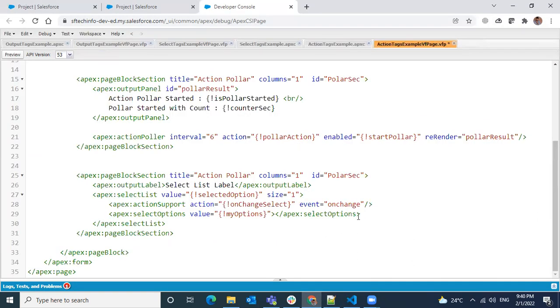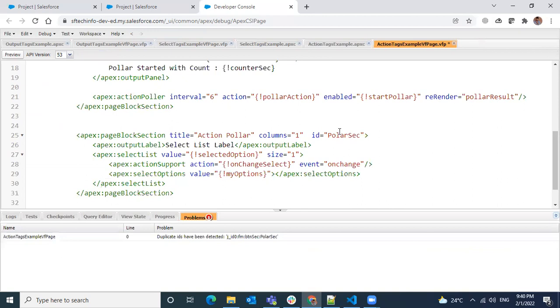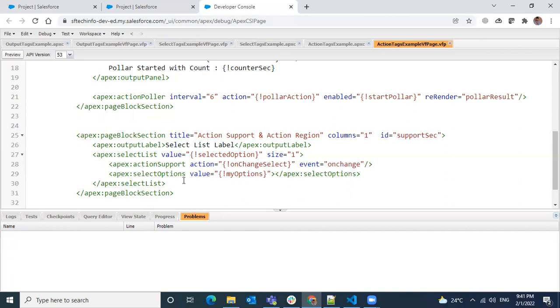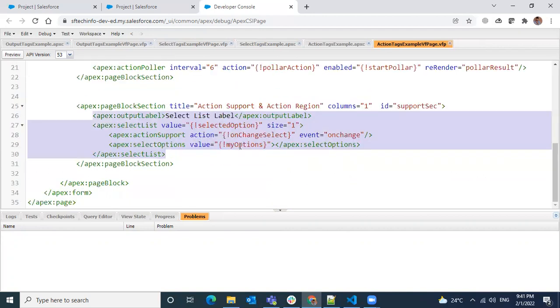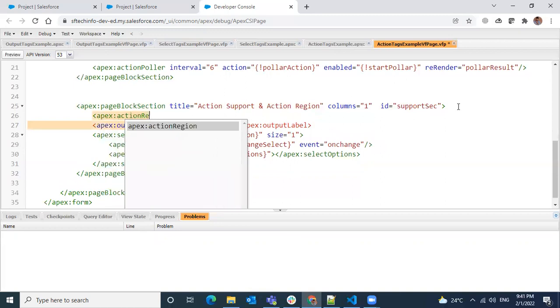Duplicate IDs. Okay, this is what actionpoller, action support, and action region are in the support section. Now, whenever this change has happened, I would like to bring only these values. I don't want to bring any of these values. So what I will do is add an Apex action region.